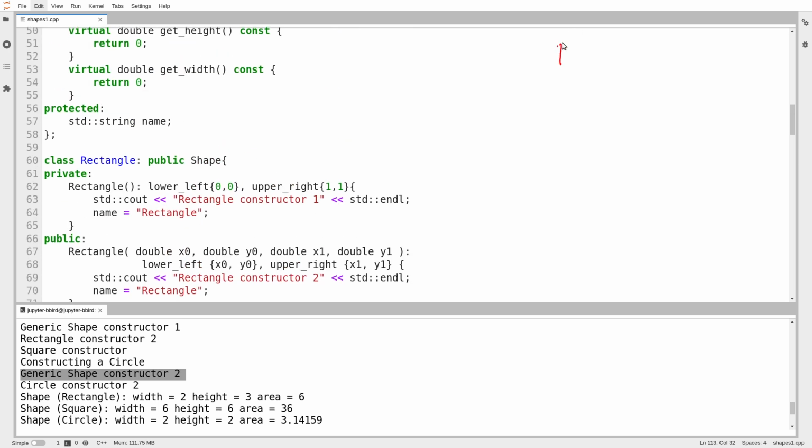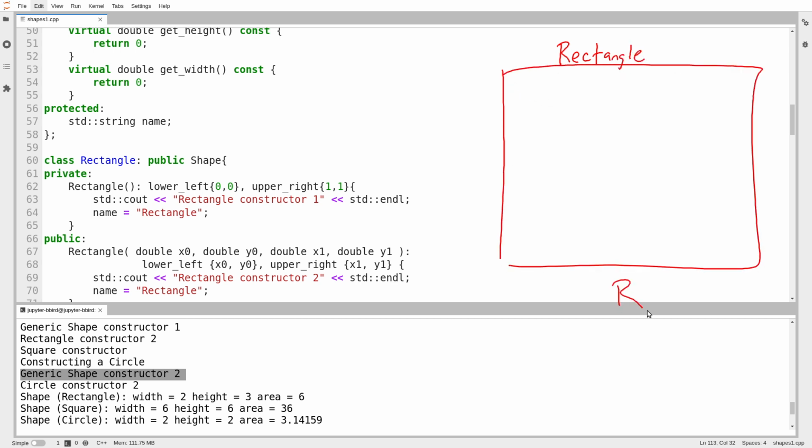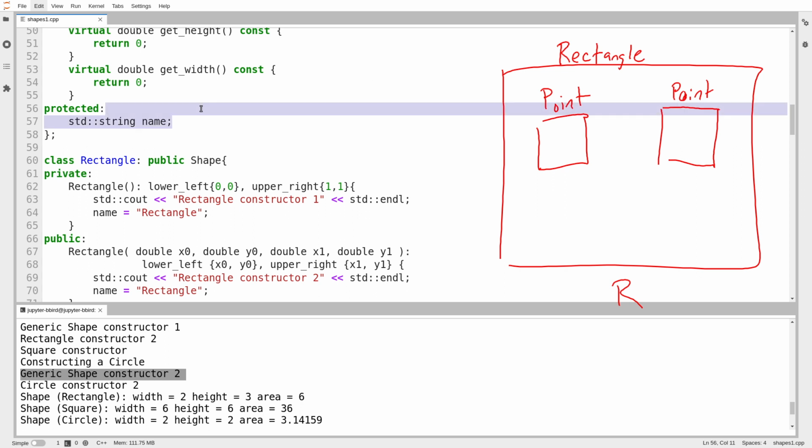So before, like last week when I talked about rectangle objects, I sort of referred to them like this. Rectangle looks like this, its name is R, and it has 2 members, and they are both of type point. How exactly do we diagram, if we have to do so, the process of constructing a rectangle where its base class is shape? In particular, what happens with this inherited data?